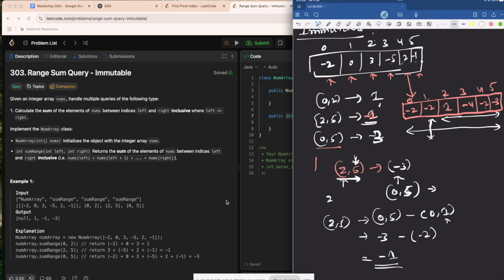Similarly, if you want to know 0 to 2, that is the direct answer. 0 to 2 means till 2 you have the value 1, so just take that 1. You can't subtract, because the first index is 0 now. As the first index is 0, you don't have any index prior to that, so you don't need to subtract. That edge case we need to handle in the code.